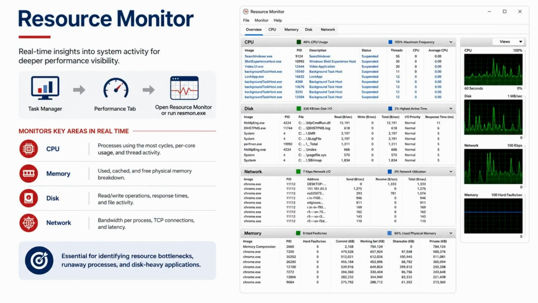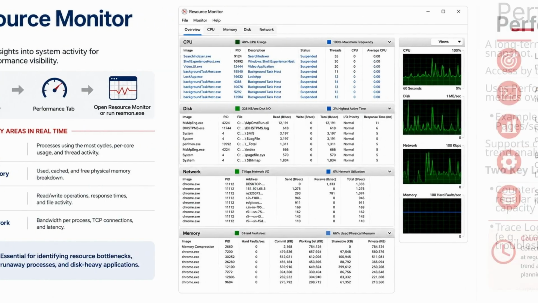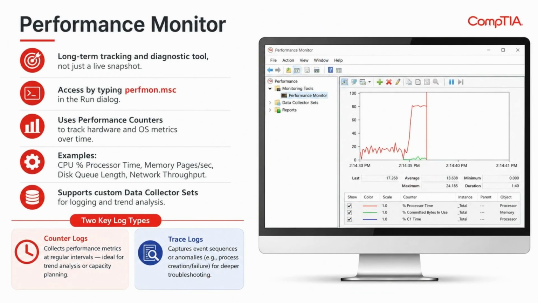Next is the Services console, accessed via services.msc. This tool provides advanced management for background services. Here, you can start, stop, or restart services, change their startup type, and configure recovery options in case of a failure. While disabling unnecessary services can improve system performance, be very cautious. Disabling essential services, such as the Windows Update or Network List services, can cause significant system instability.